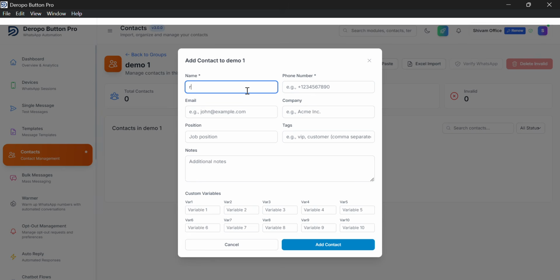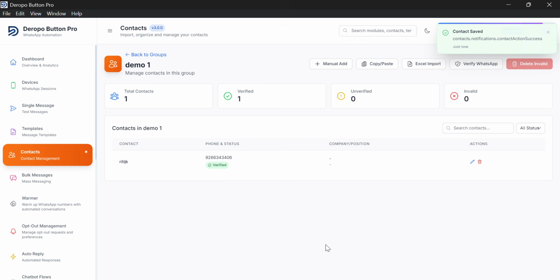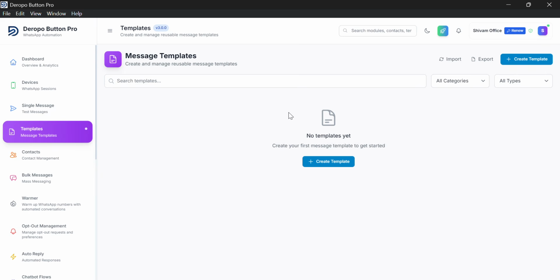Here I will add the name of the contact. For example, I'm taking Ritik, and here I'm writing the number. For example, I'm taking one number over here. Now I will add a contact here. Now my contact has been added over here. Now I will go to the templates.